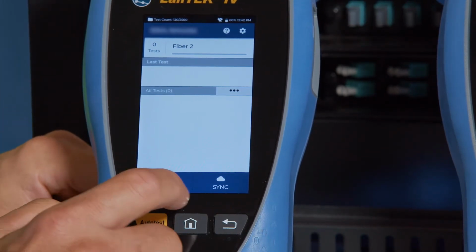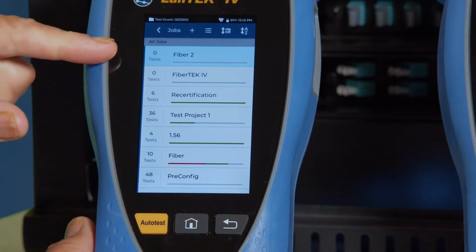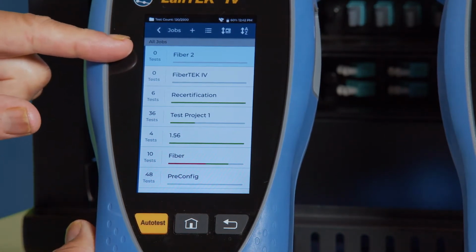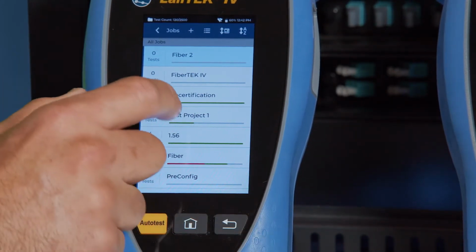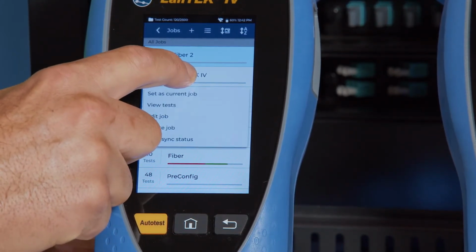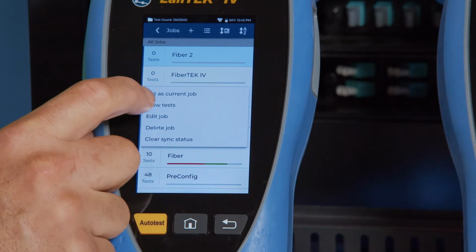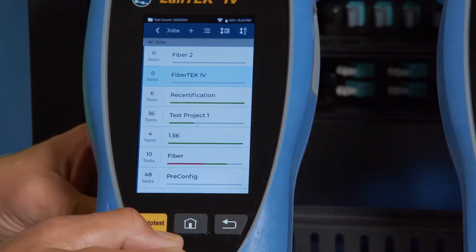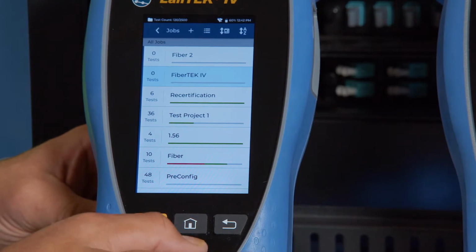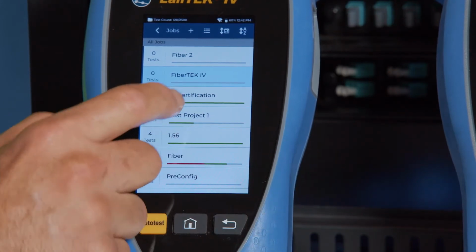So I'm going to go to the jobs icon, and our active job is shown in blue here, Fiber 2. I can make different jobs active by pressing and holding. In the pop-up menu, I can choose set as current job. So if I choose that for this job, now FiberTEK 4 becomes the job that we'll save tests into. So let's go ahead and leave it like that.